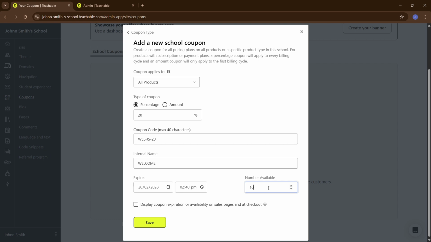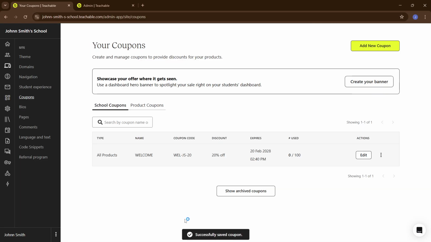For peace of mind, you can always preview a checkout page and enter the code to confirm the discount applies as expected, and keep a note of the details so your support team can assist customers if needed. That's it. Your Teachable coupon is live and ready to drive signups.